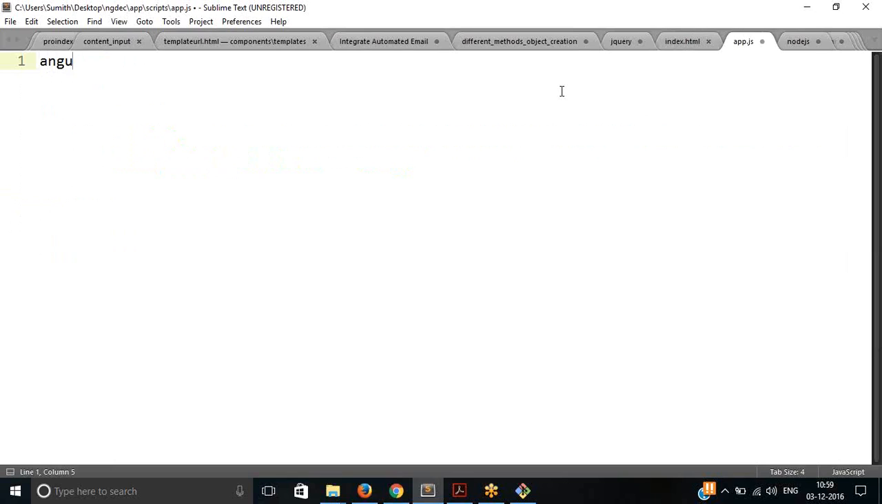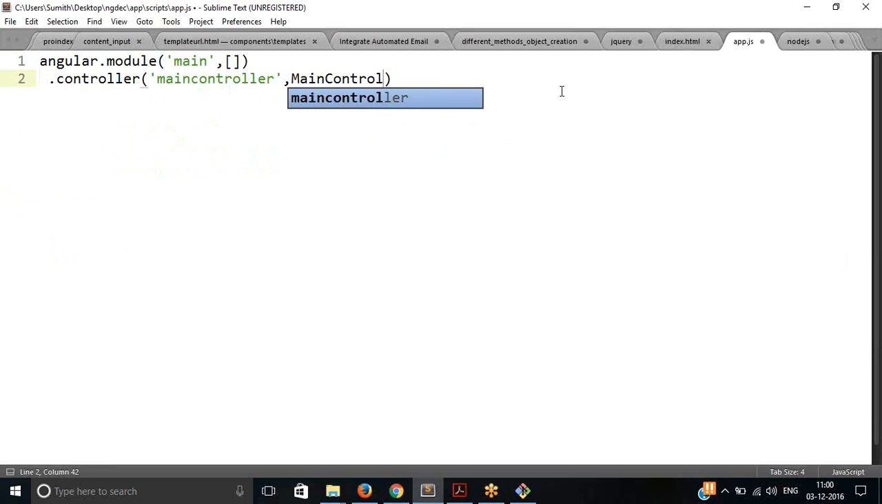And I'm going to write some small piece of code like angular.module. Create a module which is our main. Sorry, dot controller. Already we created app.js, yes, we created. Once we are done, I'm going to write a function.